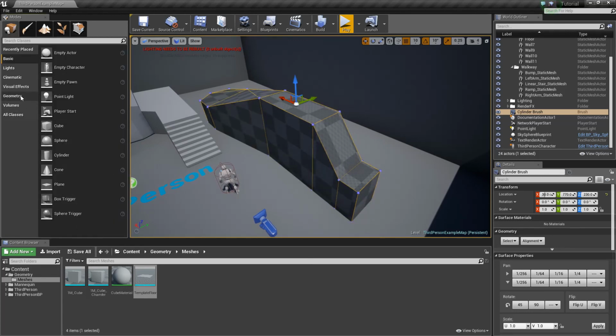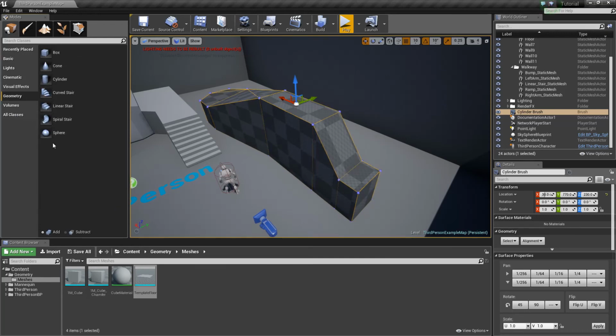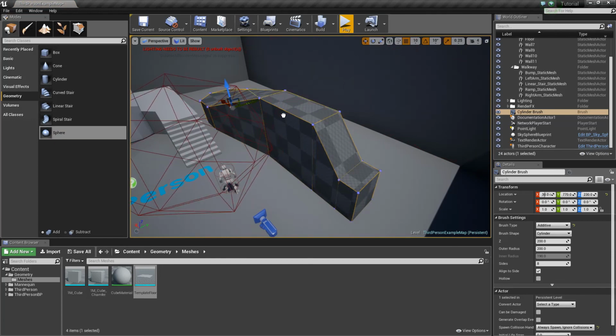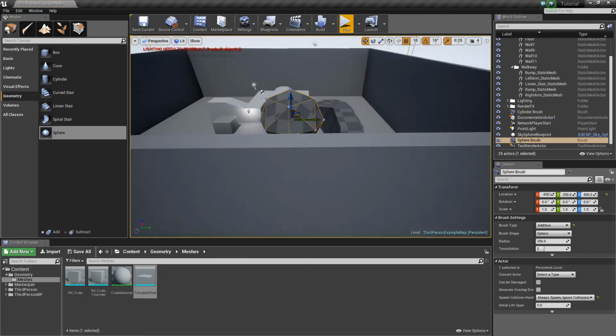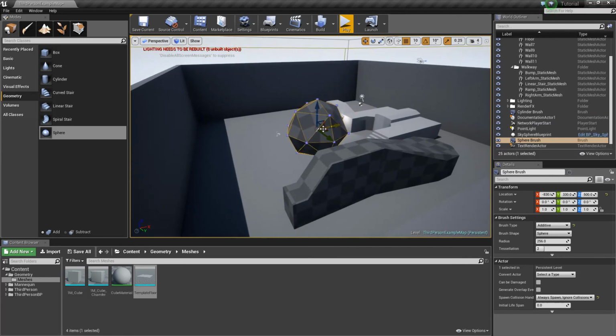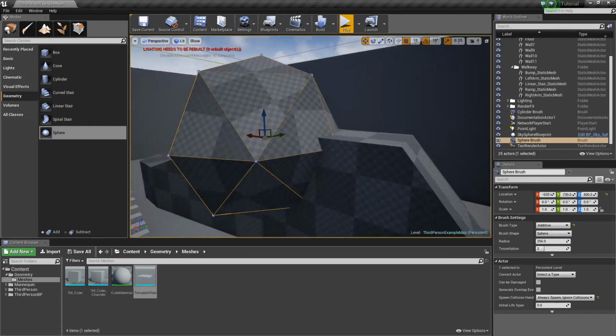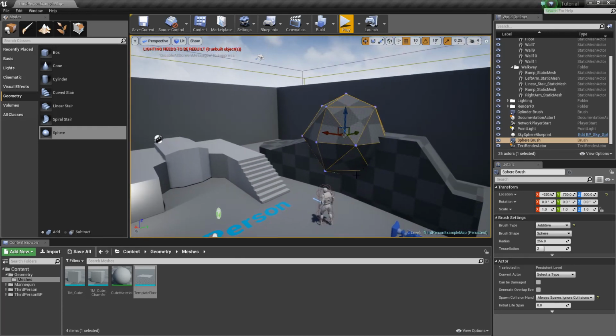So geometry is where we find our BSPs. So I'm going to just take a sphere, for example, and I'm just going to shove it in the scene for now, and we'll position it. So if you had a couple different static meshes in Unity and you put them on top of each other like this, you know, that's kind of what you'd expect to see, right? With BSPs, things work a little bit differently.